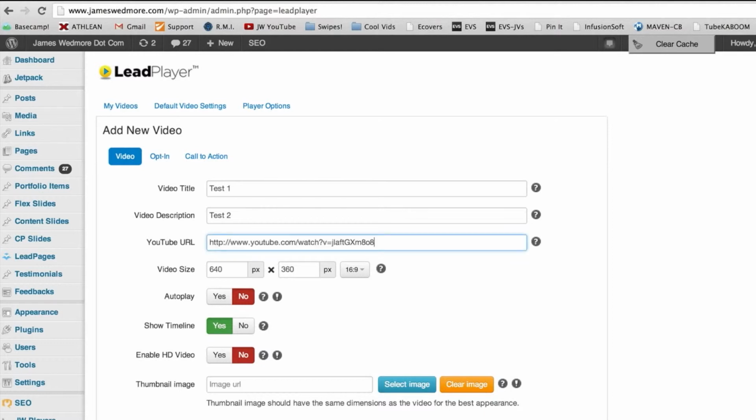Okay, so we just paste that YouTube URL in there. We can choose whatever dimension we want. It should be 16 by 9. Autoplay, yes or no. In most cases you're going to want to keep that on no, because if it's on a video blog post, you don't want it to play until people click the play button.